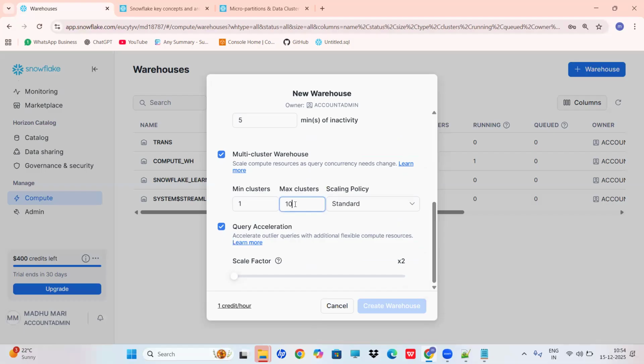And for this compute cluster, when multiple users are working, in that scenario we use a multi-cluster warehouse, and we need to increase the clusters. Okay, this one. So vertical scaling is scale up, scale down. Horizontal scaling is scale out, scale in. Scale out means increasing the clusters. Scale in is decreasing the clusters, removing the clusters. Scale out, adding the clusters, and scale in, removing the clusters. Okay, so remember this concept.